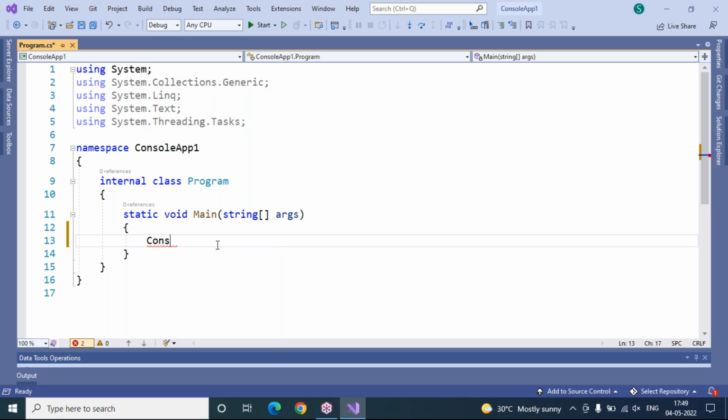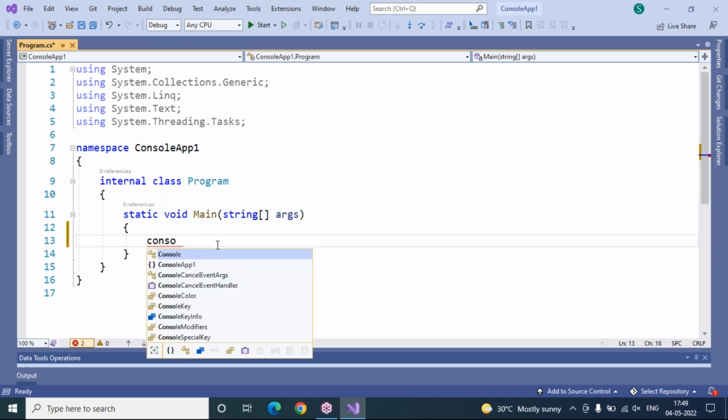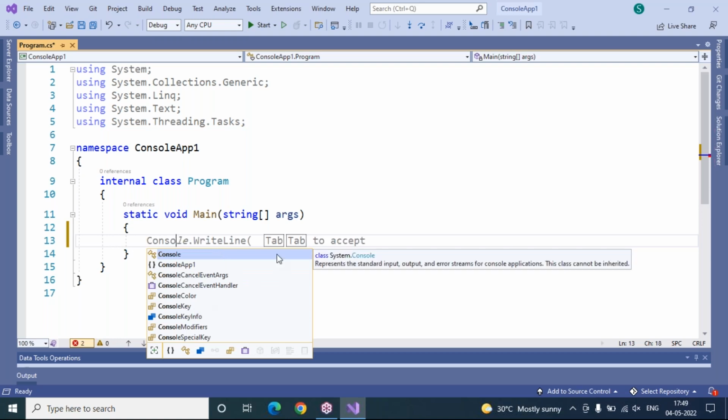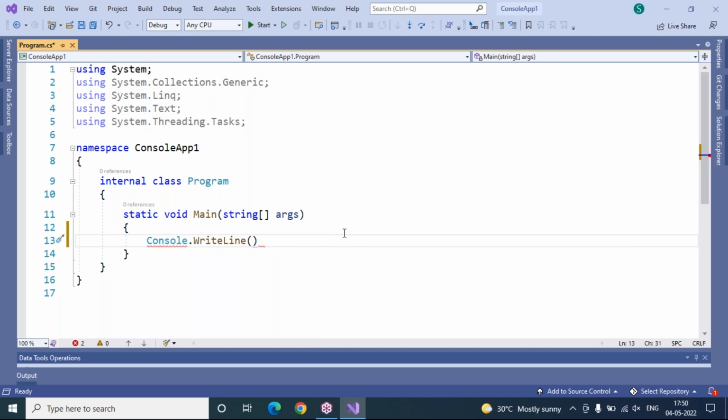As soon as we type Console, IntelliSense comes up, you can see. This is IntelliSense, meaning suggestions. The beauty of Visual Studio 2022 is that it recognizes what the programmer is expecting and allows you to accept it by pressing Tab twice. Then it will automatically complete it, with no need to write continuously. This is the advantage. You are not going to see this facility in Visual Studio 2019 or older versions.